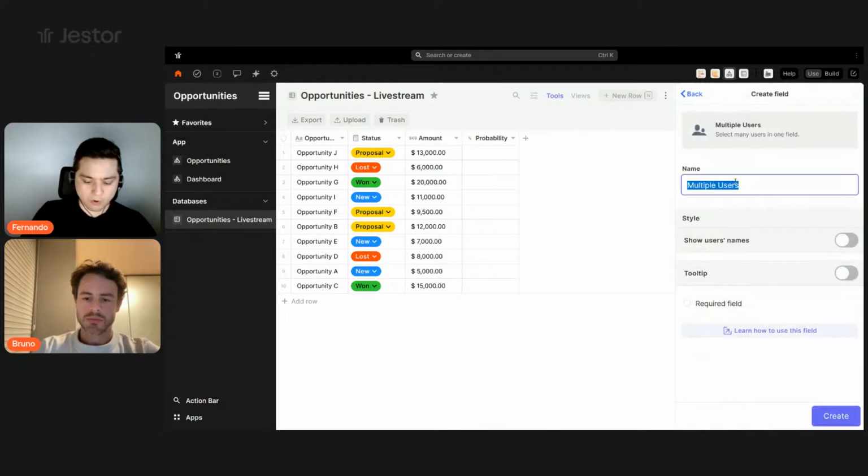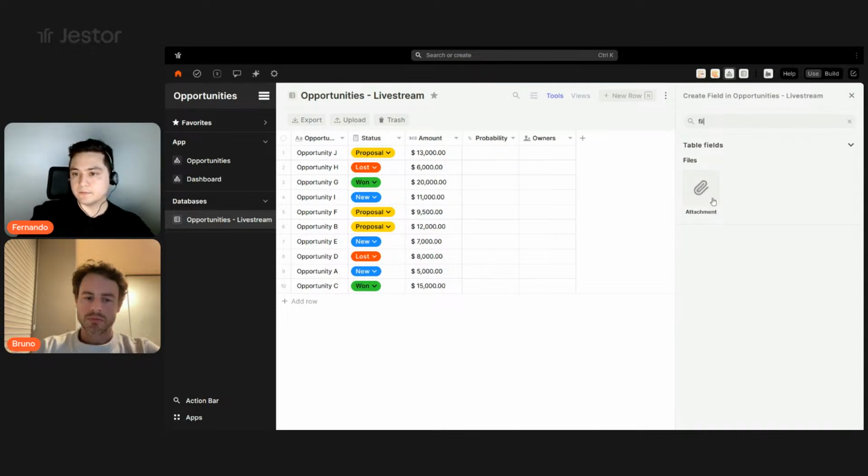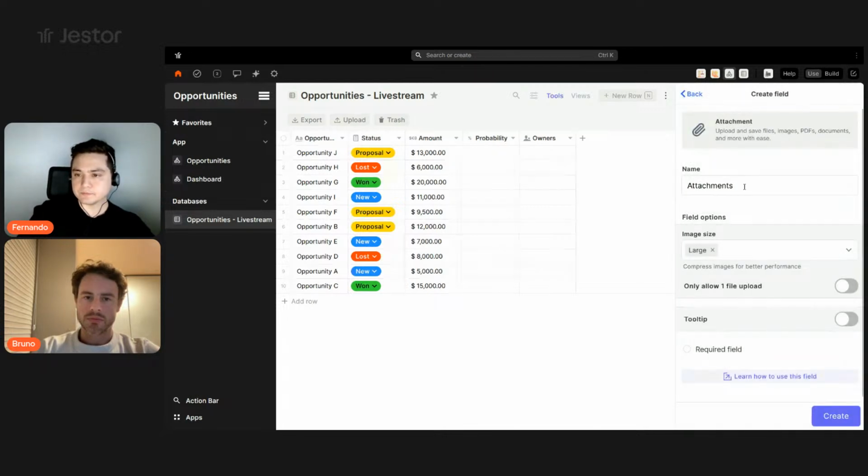So we could have owners of that opportunity. You can have more than one person working on that deal, on that opportunity. So I'm going to create a multiple users field as well. I'm also going to create a files field, which is called attachments here. Basically, if there's anything relevant to that opportunity, I'm going to upload it to this field.